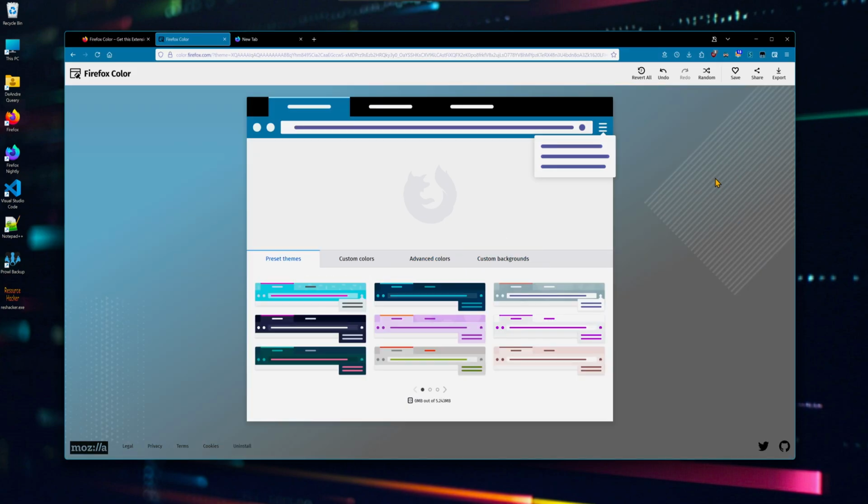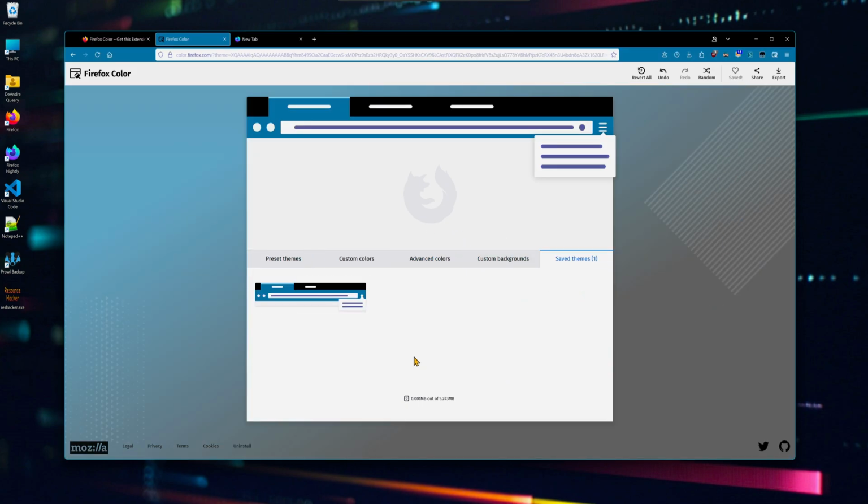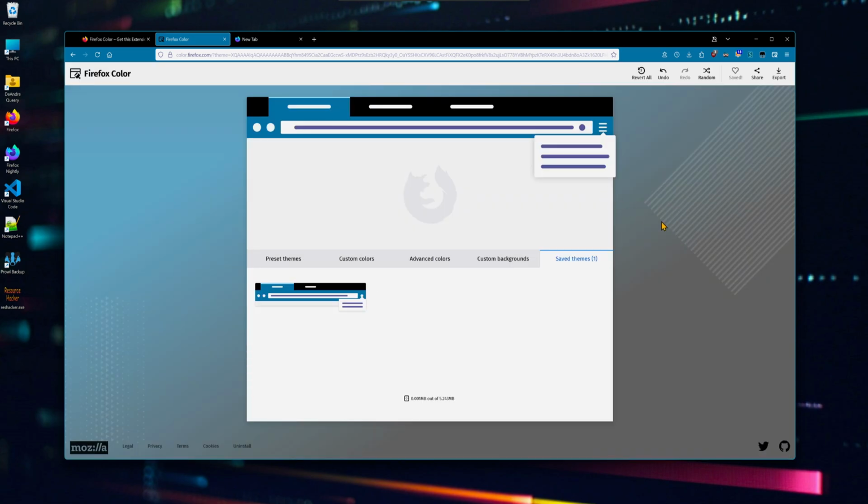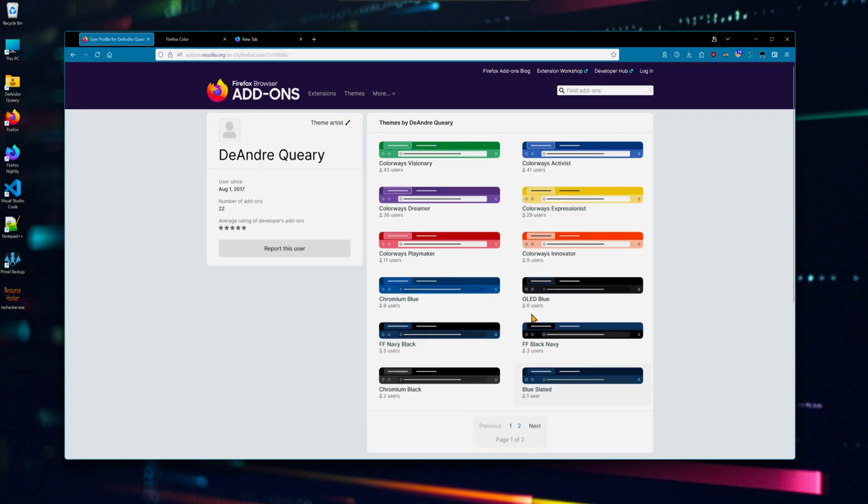And when you're done customizing, you can hit save. And this will save locally to your Firefox browser. Or you can export. You can export as a zip or a theme file. And you can submit the theme to the add-on store. Here are all the themes I've made using Firefox Color. And you can set these themes to public or private.